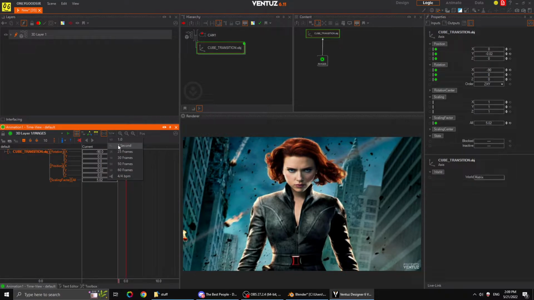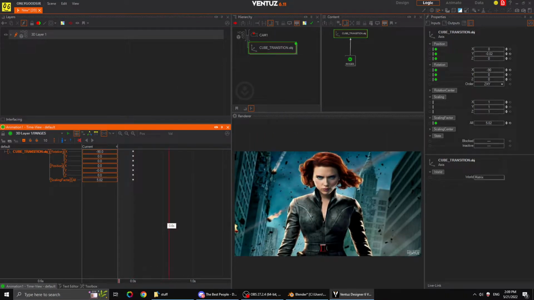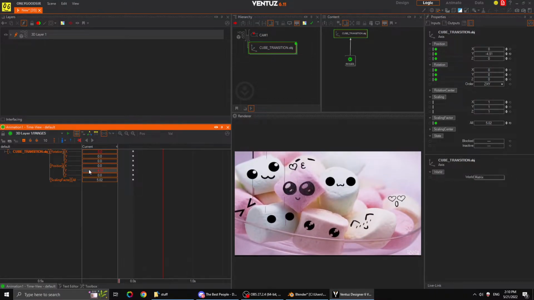Now I'm going to make sure I'm working in seconds. And I only want it to do maybe half a second to start, and then we can stretch it or squish it later. Anyway, we'll need to go to our second image, so we're going to set that to 0. That's the marshmallow, so the rotation on X is set to 0. I'm going to bring this down.